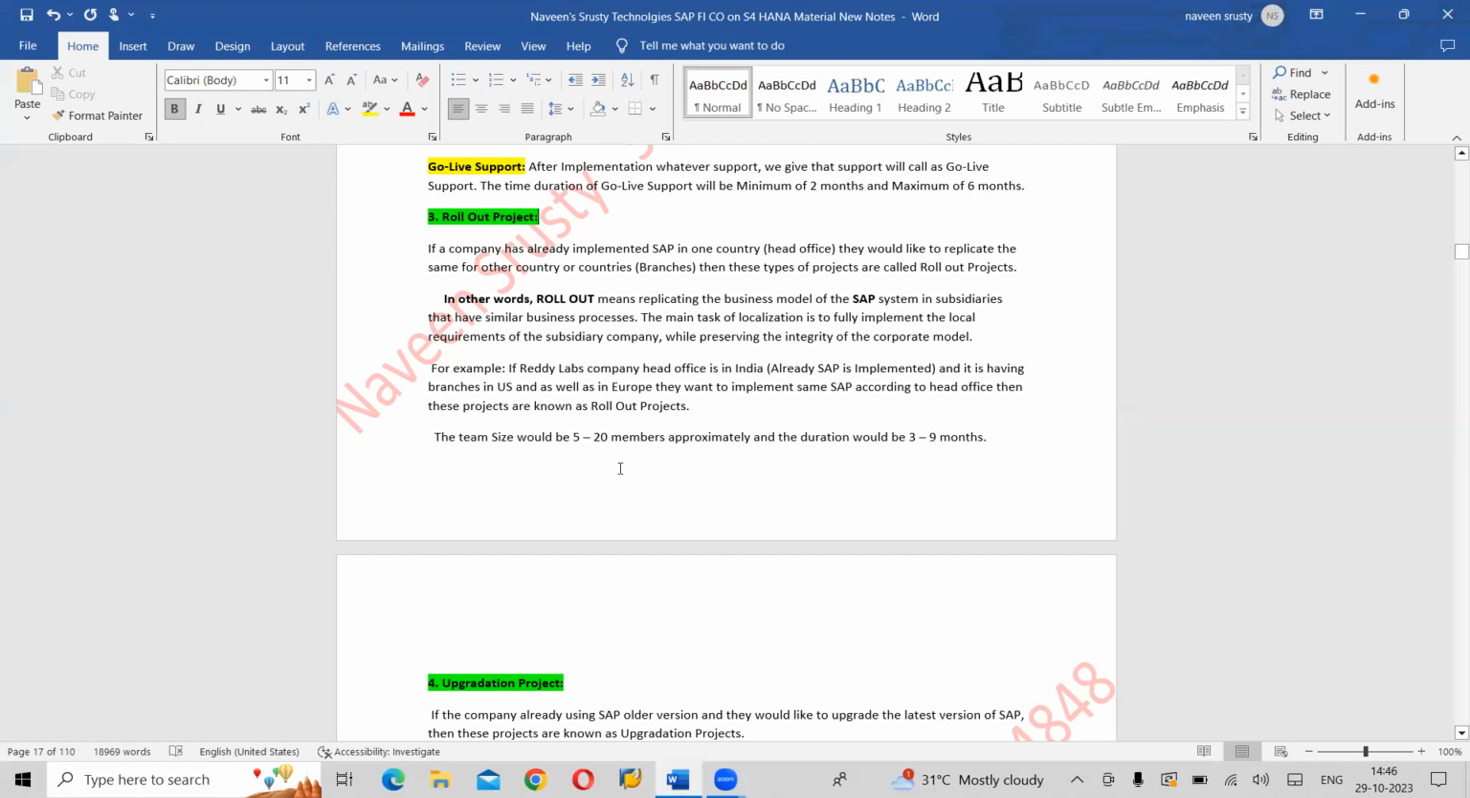Again, I'm giving tentative numbers and tentative duration. It will be more in real time, or it could be less in real time. Okay, that is called a rollout project. Any questions on this? Rollout projects.